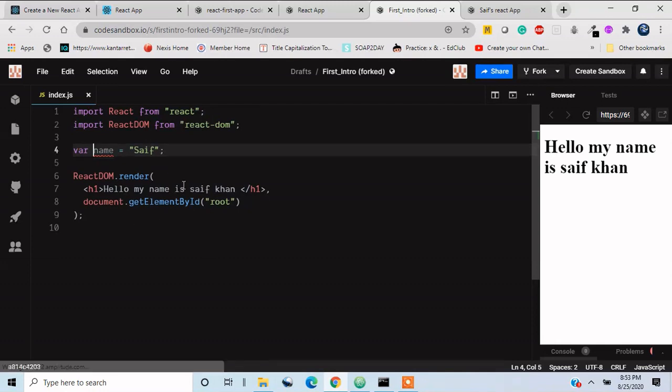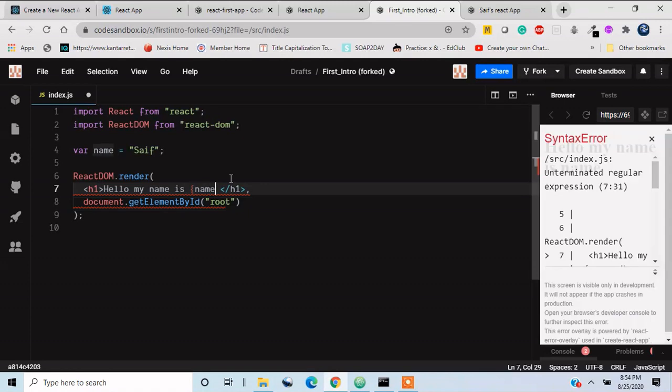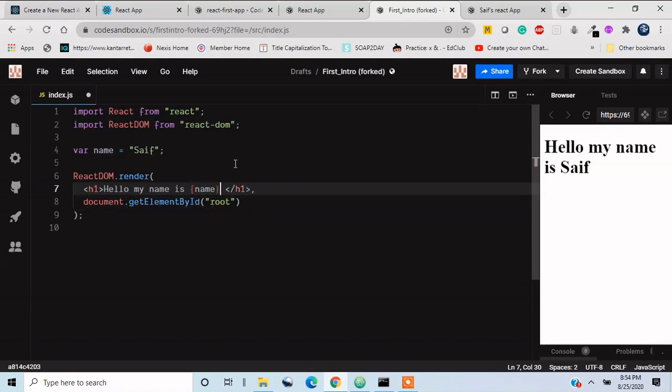Now if I want to use this variable over here, how do I use it? If I just write name, it is just considering it as text and writing it out. In order to use it, we have to wrap it inside curly braces. Now JSX will know that this is a JavaScript element and a variable, and it will find a variable with this name and substitute it over here. So this is pretty easy.